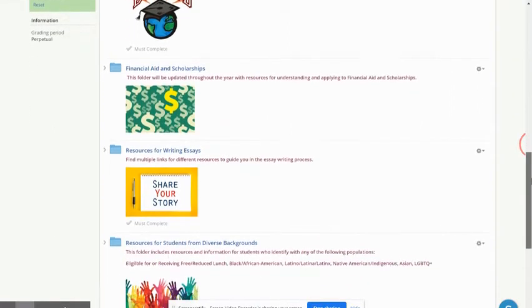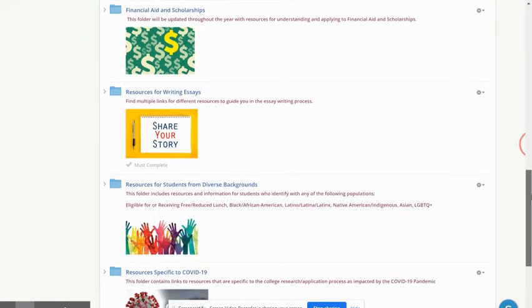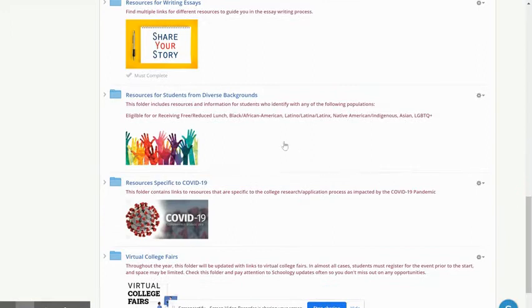And then from here, it's a lot more optional resources that we have. We have financial aid and scholarships, and we'll continue to build on this as the year progresses. We have different resources for writing an essay, and we have resources for students from diverse backgrounds, and you'll see listed right here what those backgrounds are. So if you belong to any one of these or multiple of these groups, there'll be different resources.